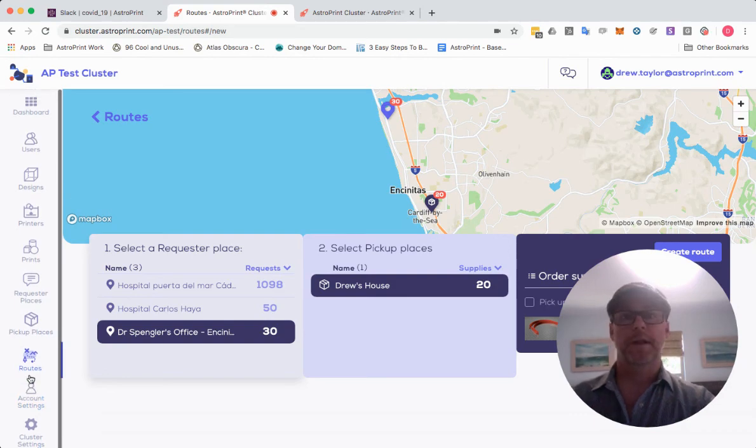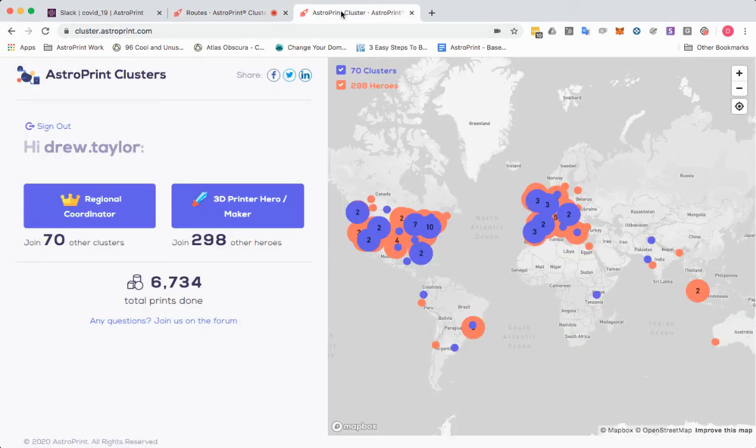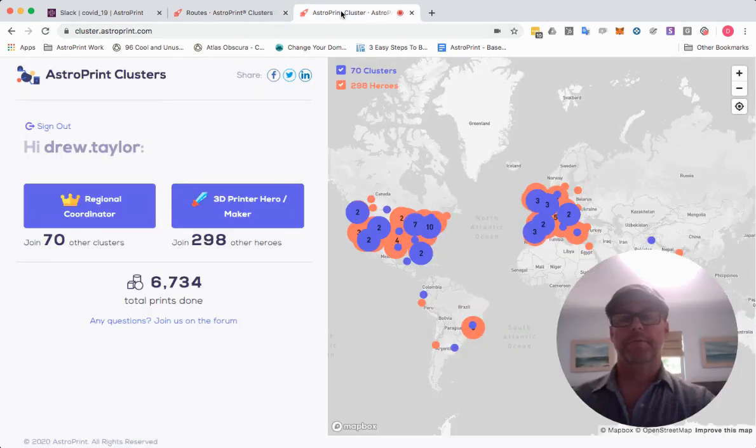The system can do a lot more than this. This is just a quick little walkthrough. If you have any questions about clusters or how it works, please let us know.